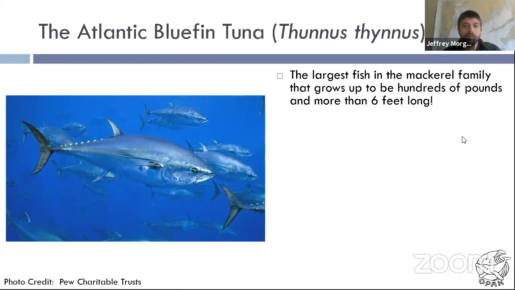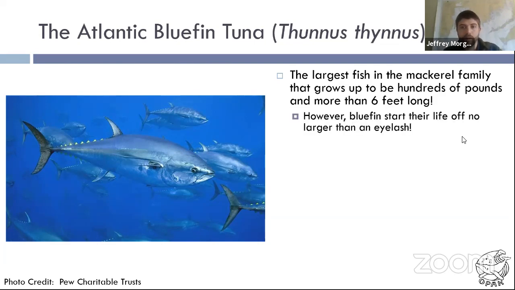They are a very unique fish because they are actually warm-blooded. And they start off their life about the size of one of our eyelashes. And they grow pretty quickly. And because they start off so small, they eat many different things throughout their life. So when they're younger, they're eating tiny zooplankton, but when they get to their adult stages, they are eating other fish and invertebrates in the water column.